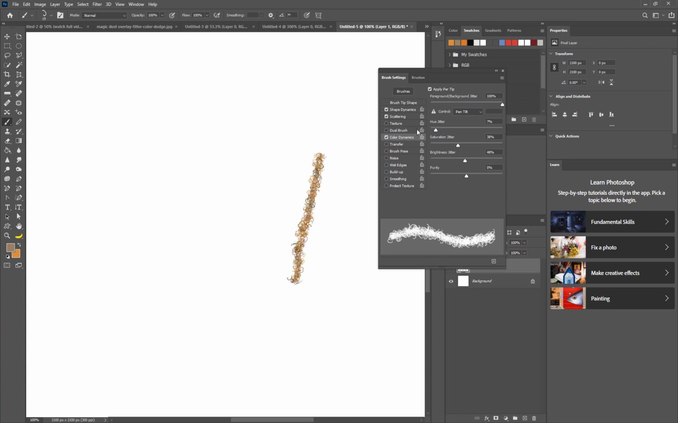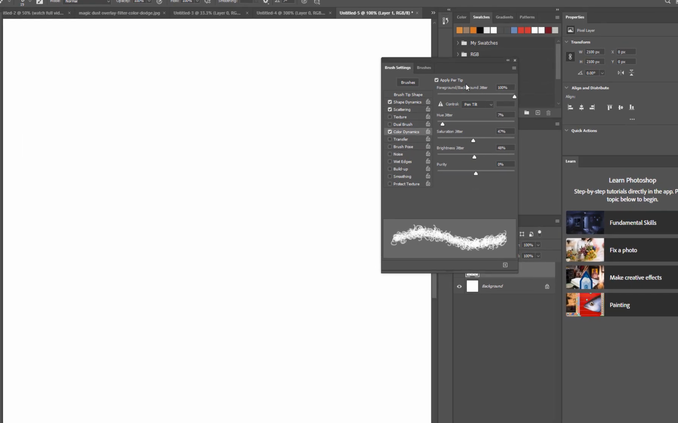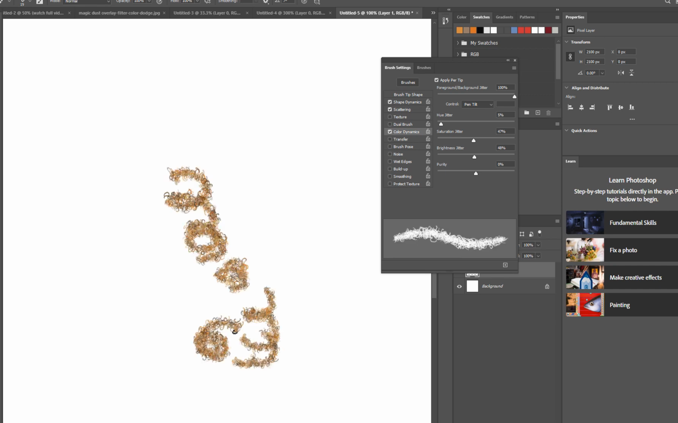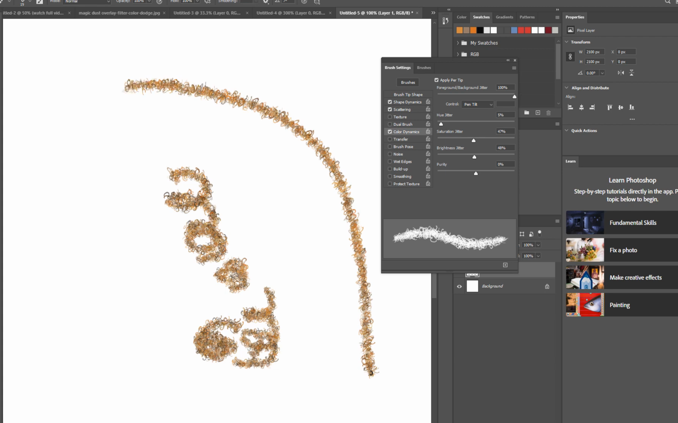Okay, so if you just put these in the middle, the saturation, the brightness, the purity, and then the foreground and the background jitter has got to be turned all the way up, and the hue jitter has got to be about 5%, and it's going to take those two colors together, and it's going to make a really cool hairy brush. Look at that. Isn't that cool? It's going to mix those together, and this one is based on pen tilt.